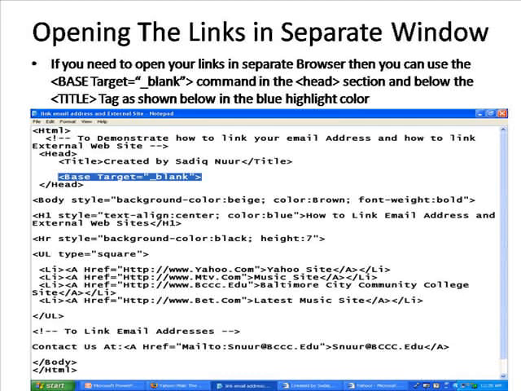So how you will put it is, below the title you have to say base space target equal double quotation underscore blank quotation close and then the greater sign. Now in this case, if you look down where it says unordered list type equal square and then list I, then I put the a href equal http://www.yahoo.com quotation close and then Yahoo site, and then I close the a href and then I close my list I. In this case, all the links will open in a separate browser.